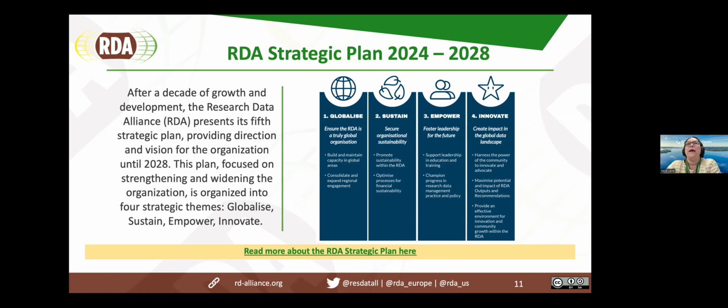emerging RDA continent. And sustaining the operations for an organization such as RDA is a kind of constant challenge, to stay relevant, to find funding, also an important strategic goal. And then empower, innovate. This is your basic strategy talk.